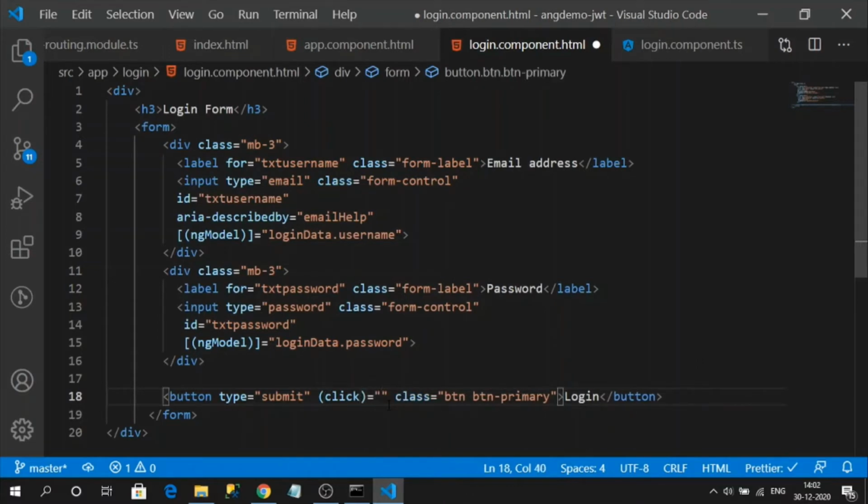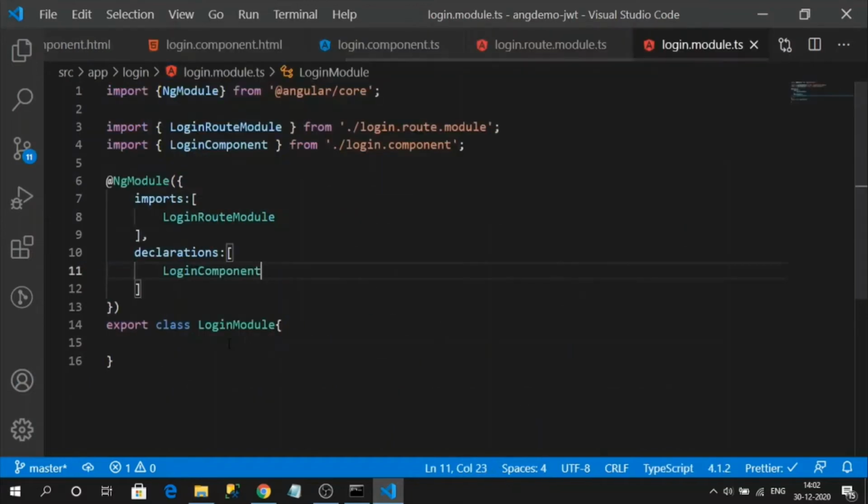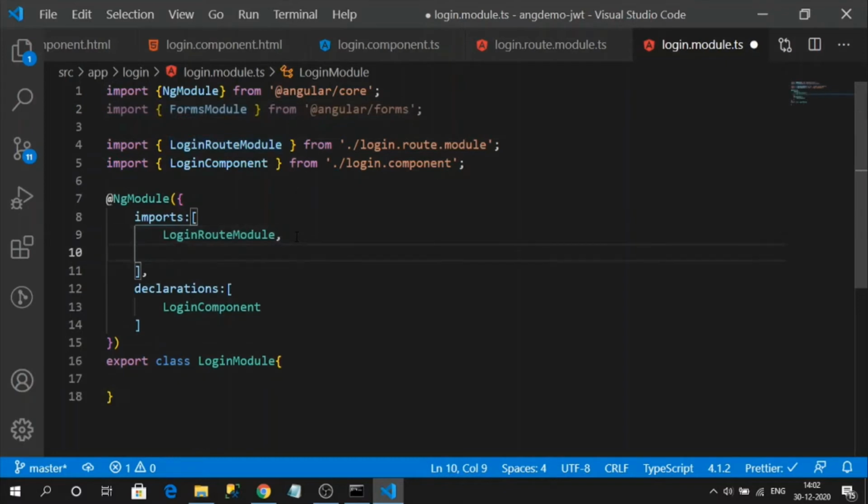and okay. Since we are using ng model, right? We need to import forms module into our module. What is our module? Our module is login module. So let's import Angular forms module. Forms, forms module. Let's import it into the module, and let's check our output.